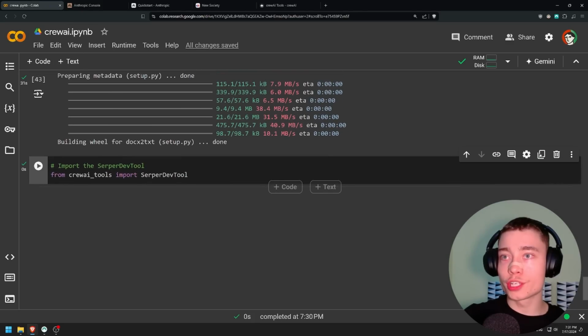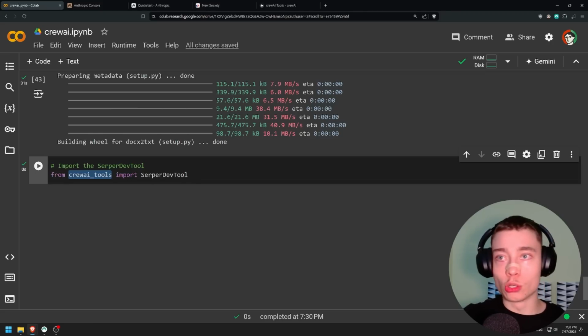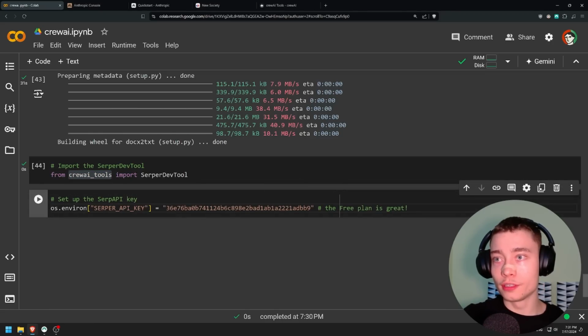So basically, we're using the Serper Dev tool from CrewAI tools. It greatly simplifies the process. Another reason to use CrewAI. So now we need the Serper Dev API key. If you don't have it, you're probably like, okay, how do I get the API key? Well, I'll show you. Don't worry.